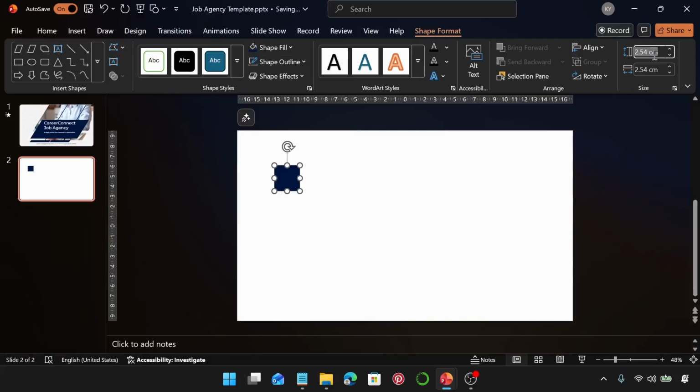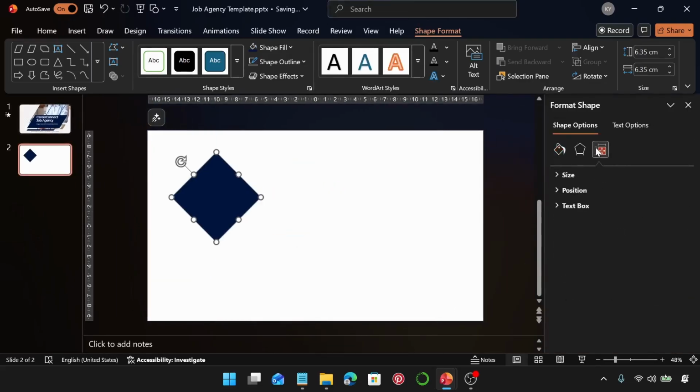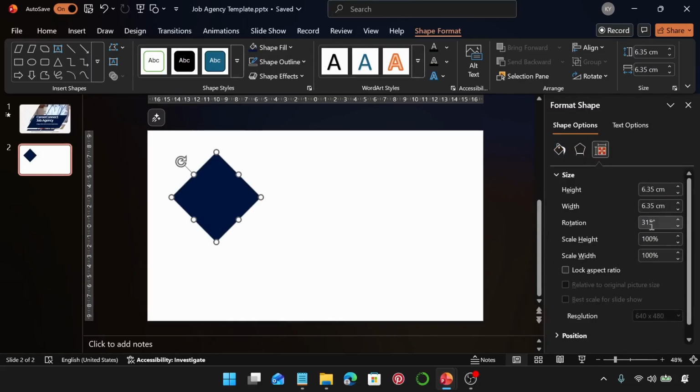I'm going to change the height to 6.35, and the width is going to be 6.35. I'm going to hold shift down and rotate this rectangle like this. Let me right click, format shape, and you can actually change the rotation like this. So it's currently 315 degrees. Under shape options, you can go to the size and properties, and maybe you could enter the rotation manually, but I just rotated it using this handle on top.